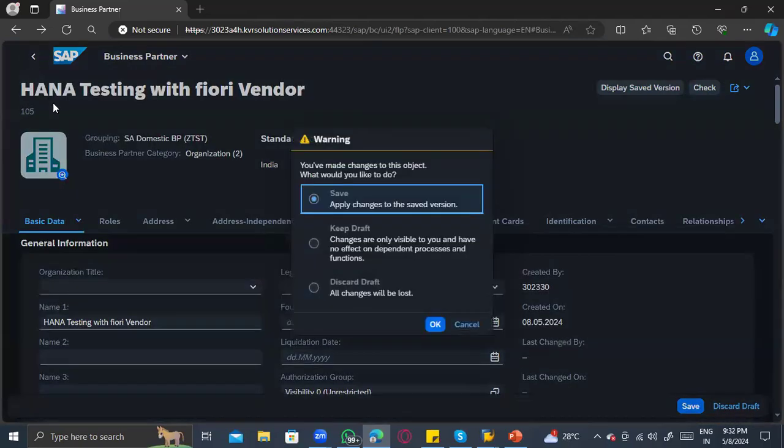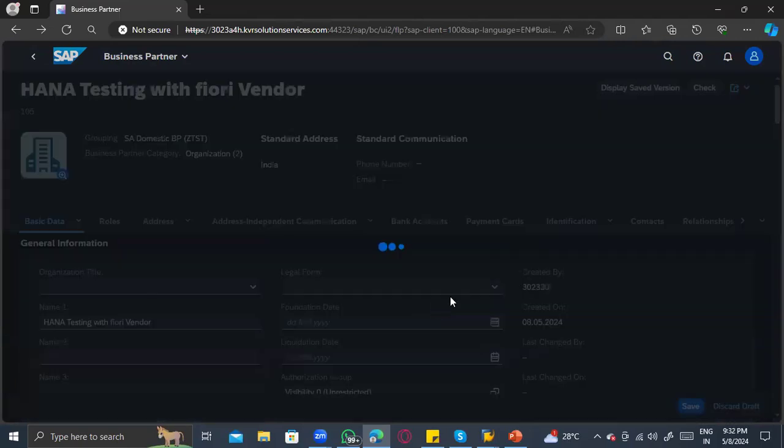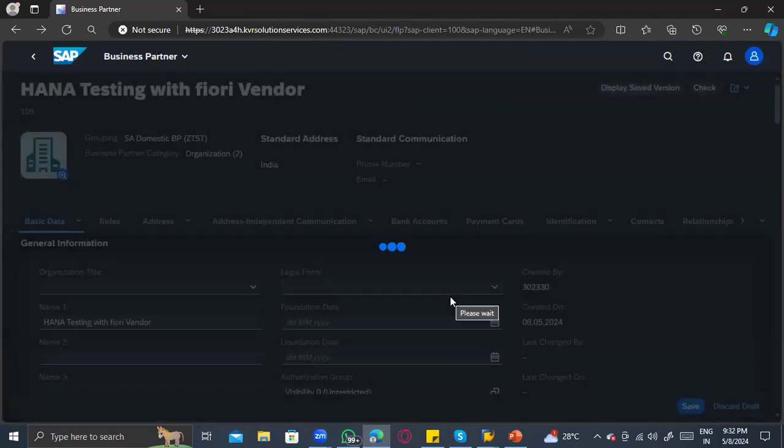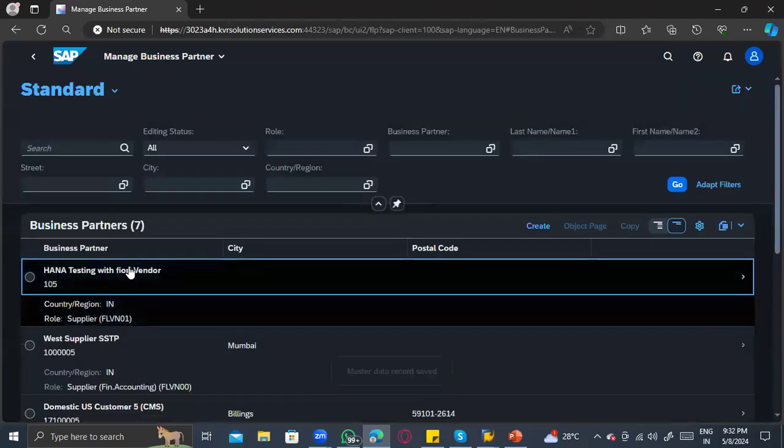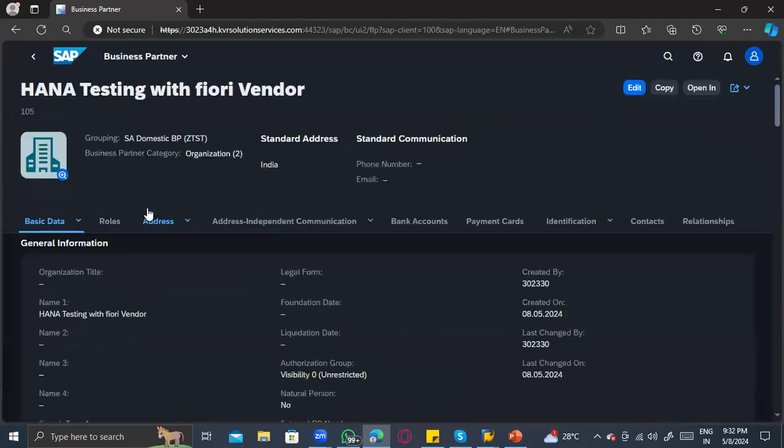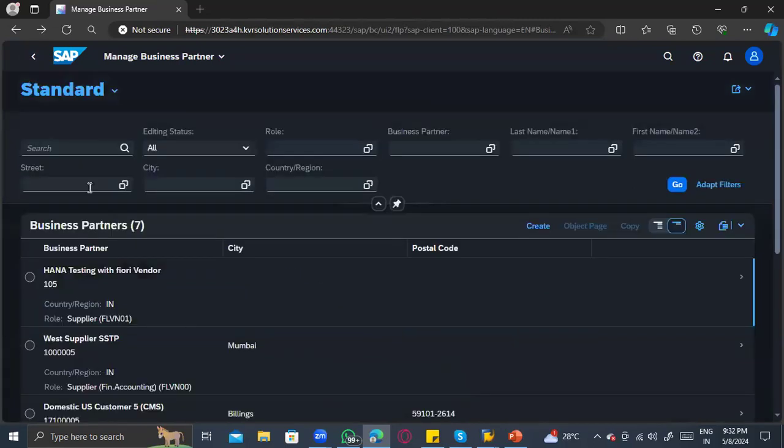Okay, so let me go. Keep an address and save. So which one is easy for you now? This one is easy, sir. Both are easy. This one is very easy.